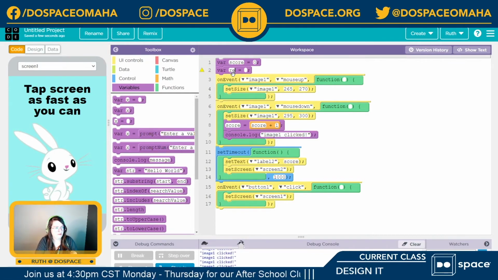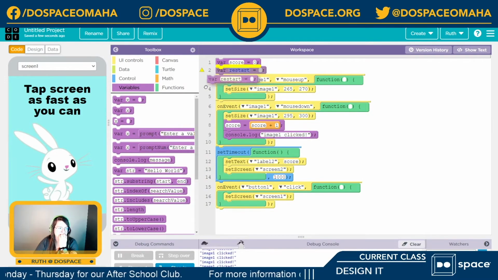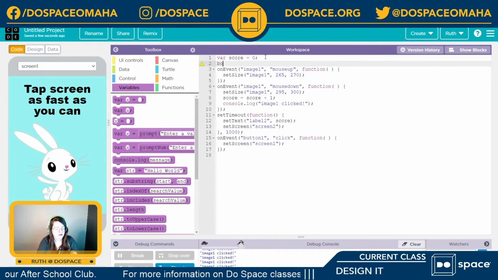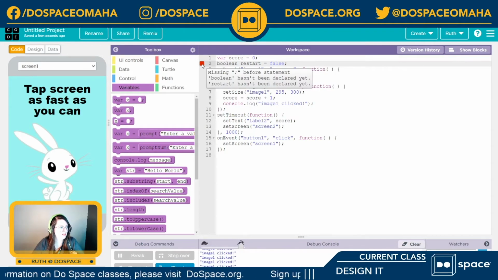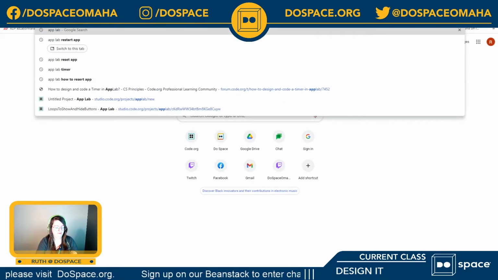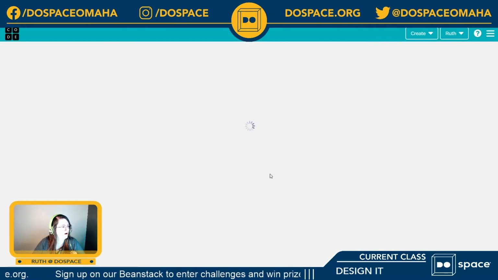So I'm just going to name this variable restart. Actually, it's not a variable, it's a boolean. Can I not do booleans? Oh man, I don't think they let you do booleans. So I'm going to switch to show text here. Can I do a boolean? Boolean restart equals false. There we go. Will it let me do that? Uh-oh, might not be able to do it that way. App Lab boolean. Boolean is just a start and stop thing.